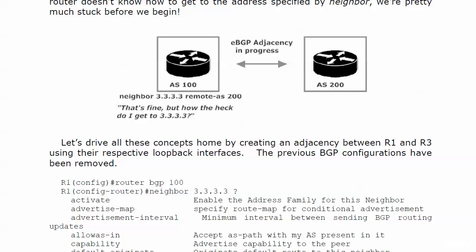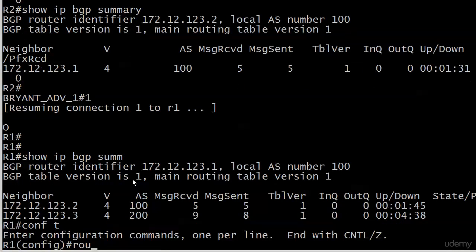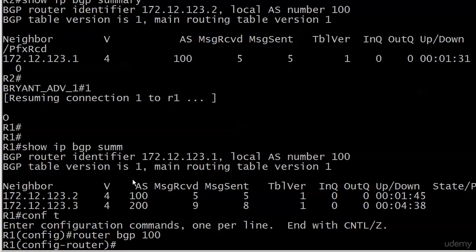Now, I say here in the book that the previous BGP configurations have been removed. I want to do that here live. It's not hard to do, but I do want to remind you of a quick way to get that done. So we're going to go under router BGP 100, and I'm going to go up until I see my neighbor 3 command. I might not still have that one. Okay, I don't. That's fine. Let me go in here and just change that to 3.